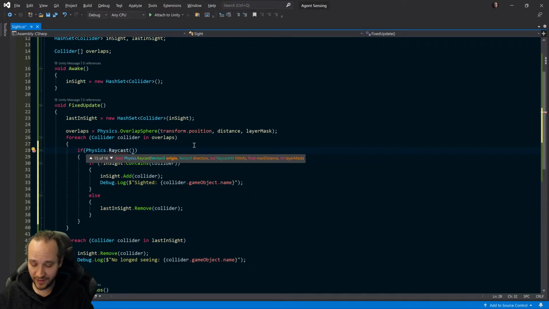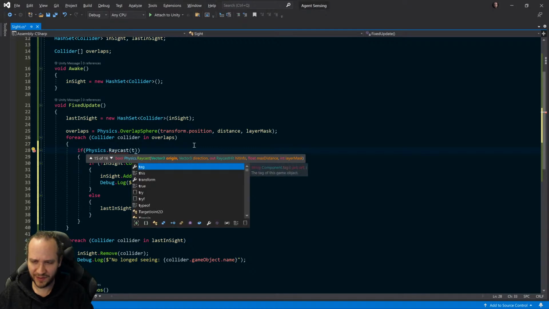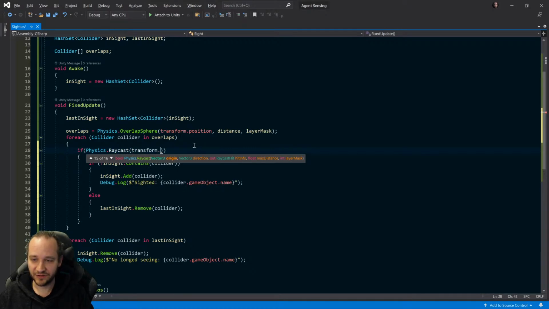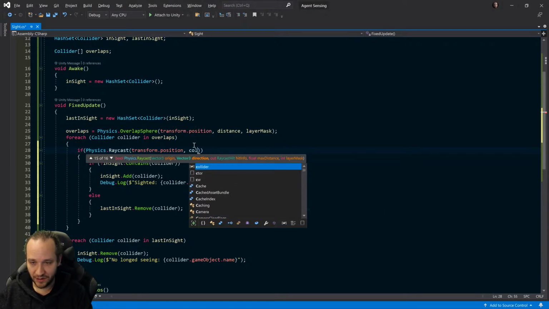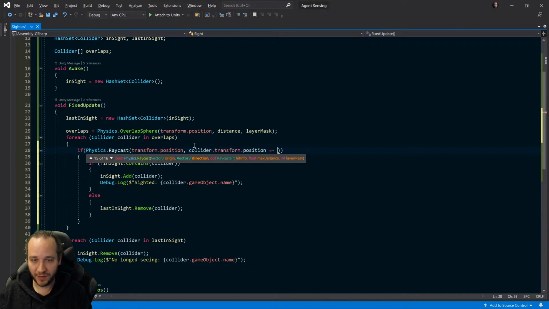The origin from which the ray starts, so that is the agent's transform.position. The direction in which I'm raycasting should be the direction from where the collider is at. So the point of the collider that we found minus the point where we are will give the vector from A to B, from the position that the agent is to the collider that was found. So that would be collider.transform.position minus transform.position.